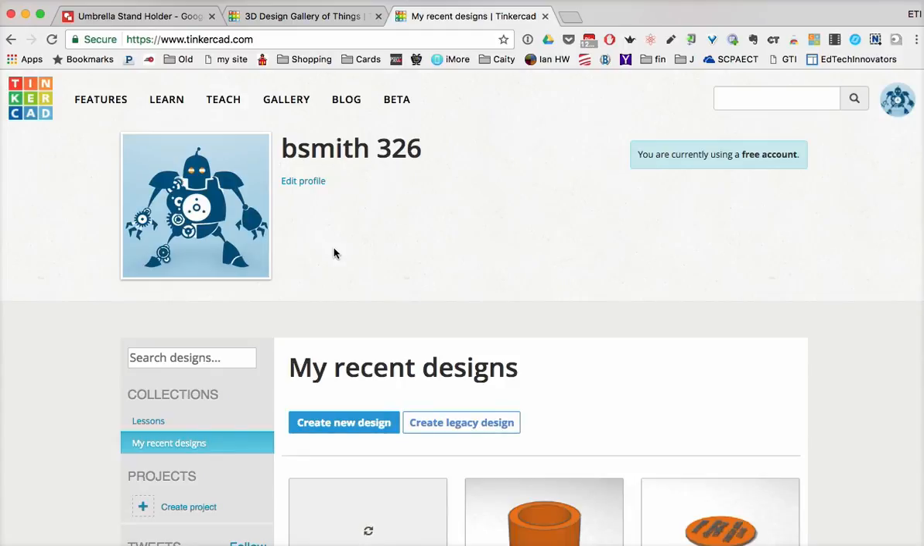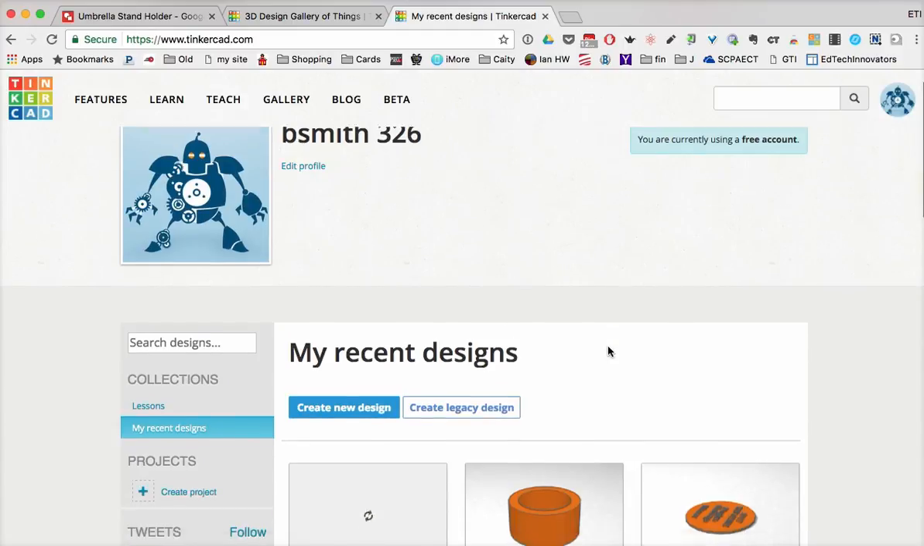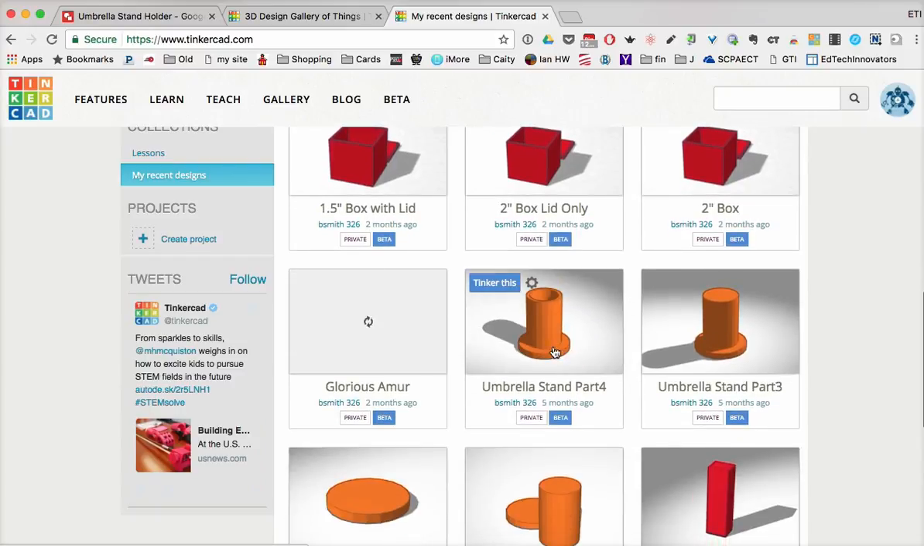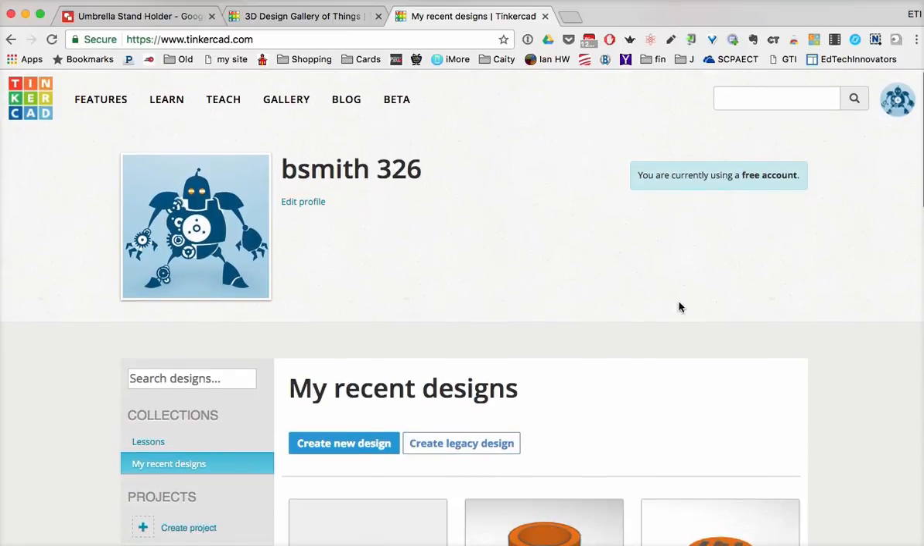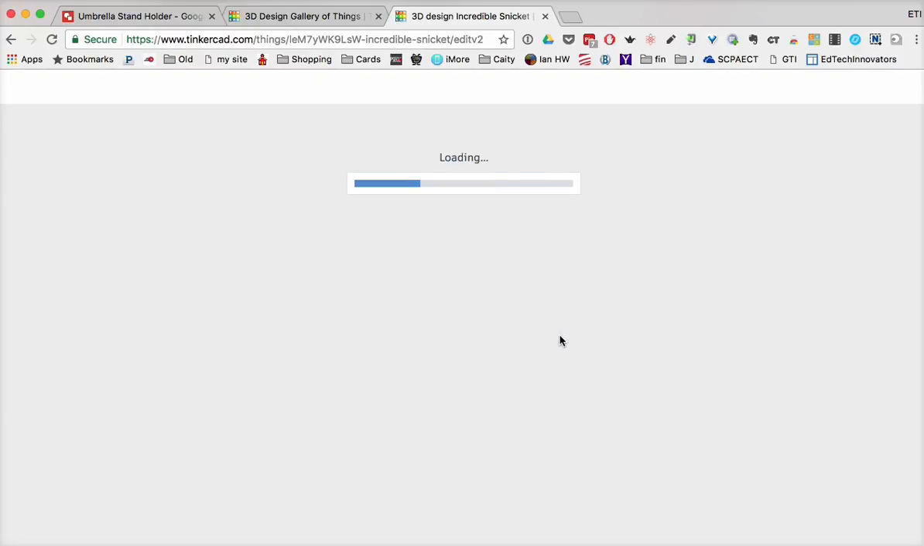And so when we go to do that, on our home page, they'll have my recent designs, and you can actually see I've already made an umbrella stand part here. So what you want to take a look at is that you'll notice that this is a completely free account and that I can click on create new design. I will point out that there is a legacy design, that's the old model, and most of the new ones will now say beta, but that's probably where you want to start with because this will be the new style of TinkerCAD. So I'm going to click on create new design and it will open up into our workspace.